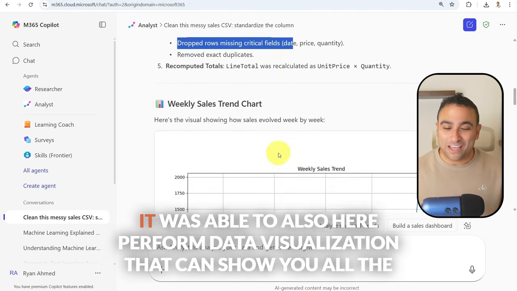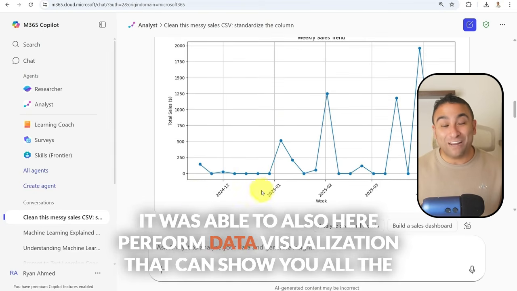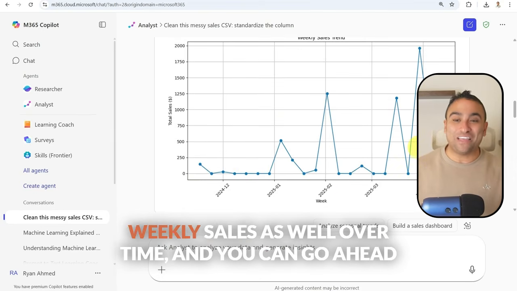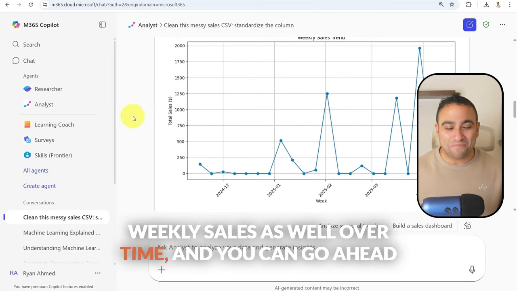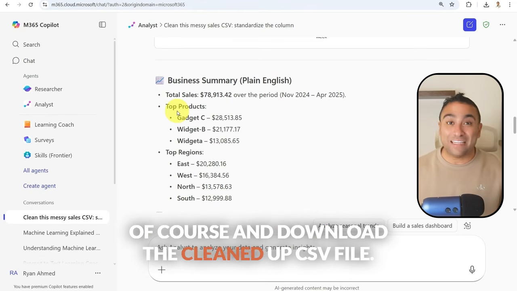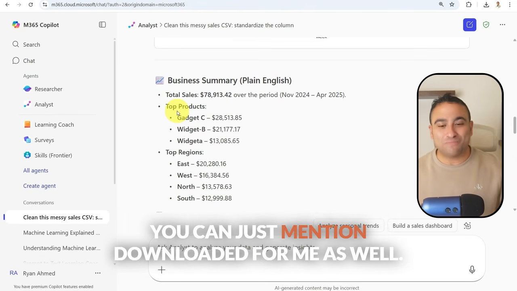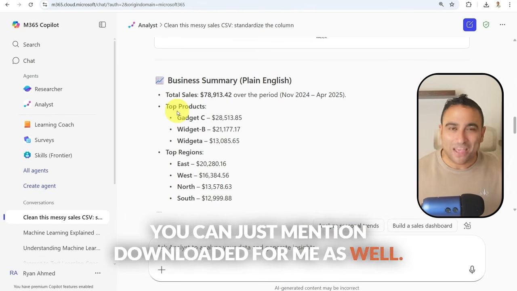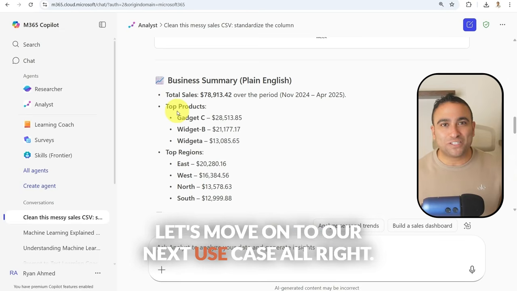duplicate values. It was able to also perform data visualization that can show you all the weekly sales over time. And you can go ahead, of course, and download the cleaned up CSV file. You can just mention download it for me as well. Let's move on to our next use case.